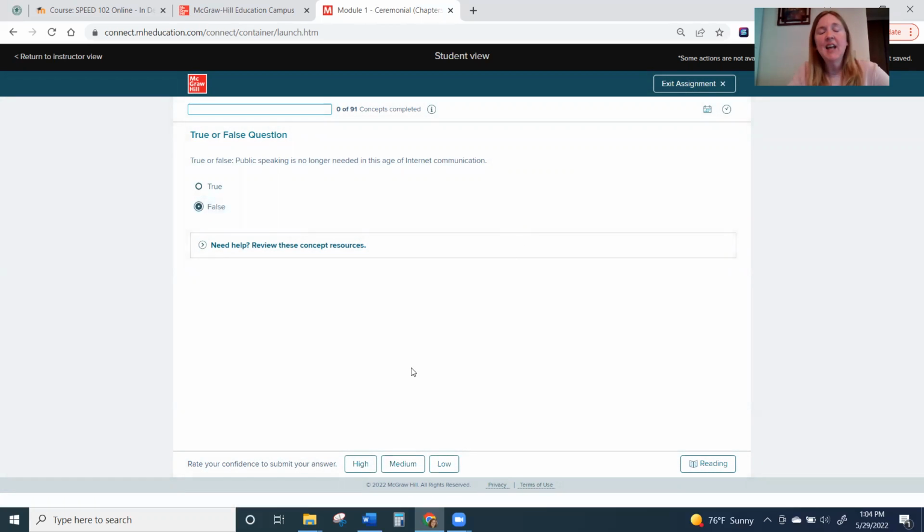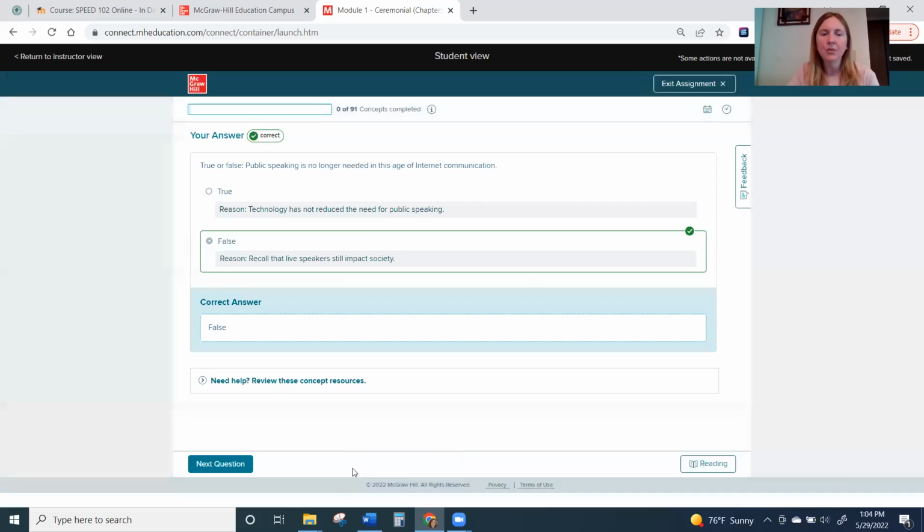This is not false. And then to actually log, excuse me, it is false. To log your answer, you're going to rate your level of confidence in your answer. I don't think this actually has any bearing on anything, so I don't usually worry about it, but we'll just say high. And then it's correct. Okay, great. And you'll just go through.